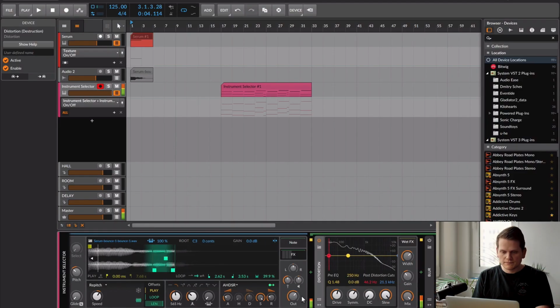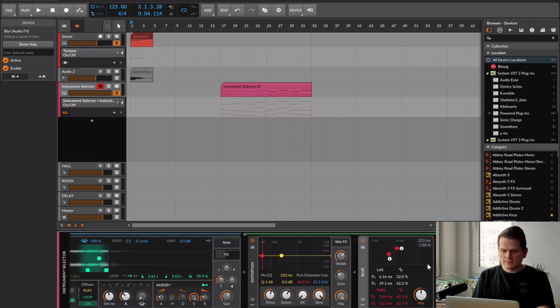So that's almost our sound. Now all we need to add are some effects. At first, distortion. Then some blur. That's more like a little stereo small room thingy, like dimension expander. And just some reverb.